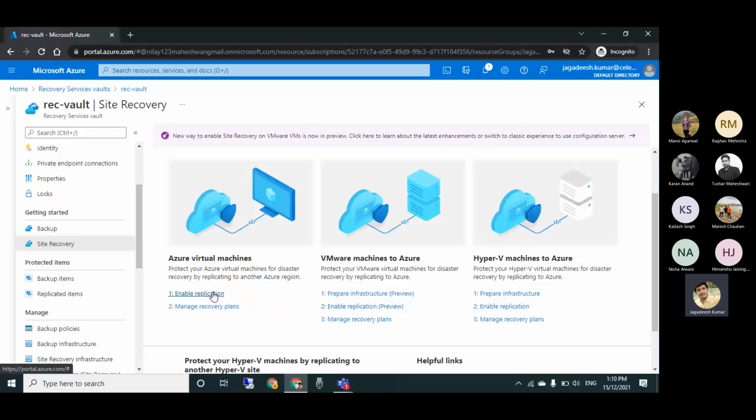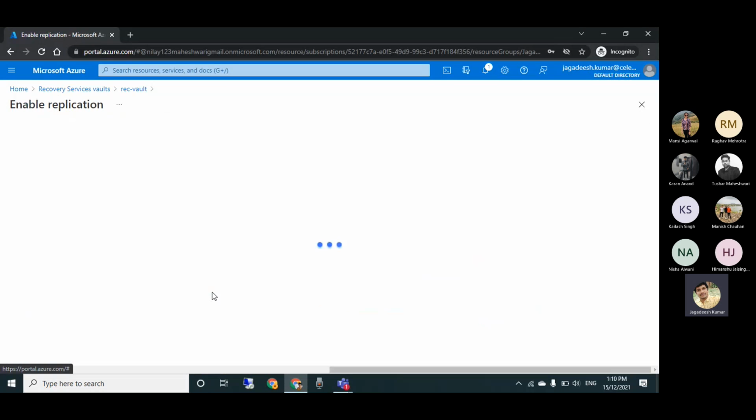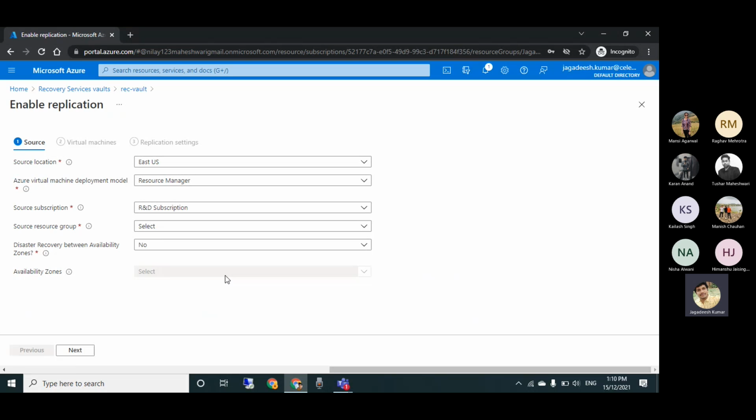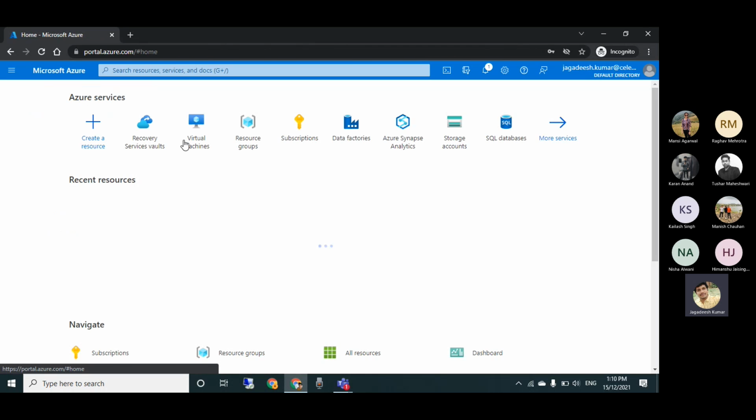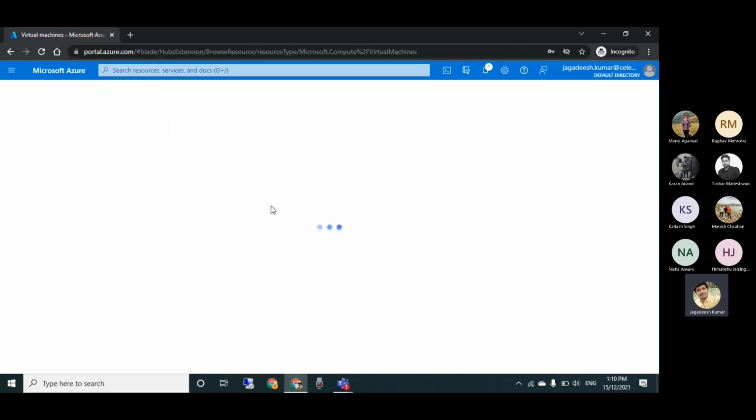Before enabling the replication, we need to create the VM, the one we want to migrate. Otherwise it's not detected. If you go to enable replication, it asks some more questions for this resource. In the virtual machine part, we don't have any virtual machines right now, that's why it's showing empty. So we're going again to create a new virtual machine.